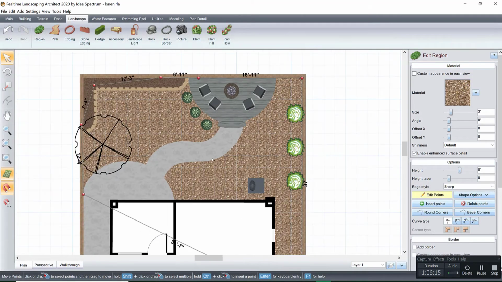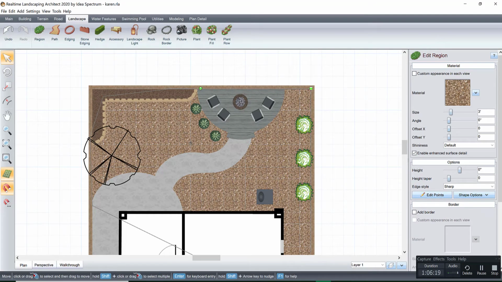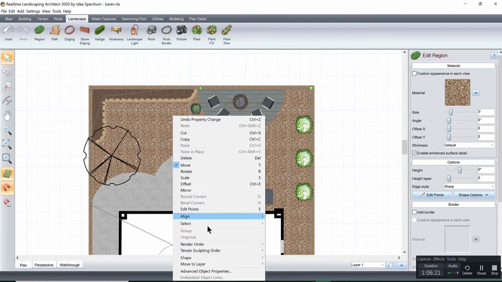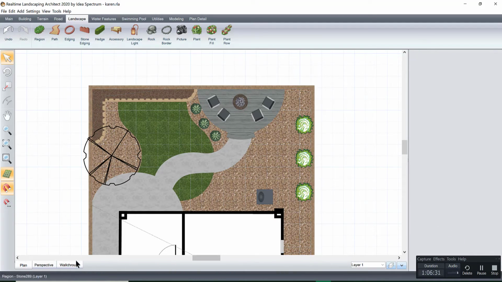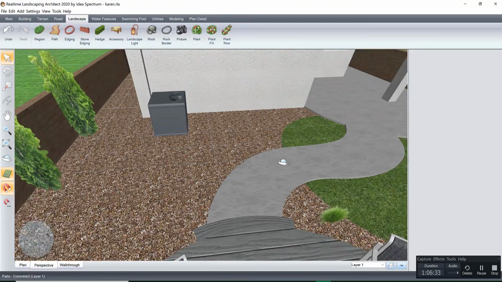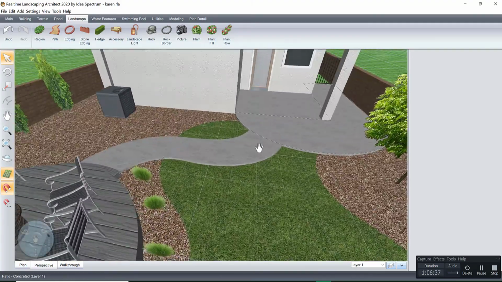And you can see what we did is we covered our lawn, so we're going to unedit points. We're going to right click on this gravel and hover over render order, and click bring to back. And that brought our lawn back up. Pretty cool. So now it's looking like a yard, which I'm looking and I'm a liking.